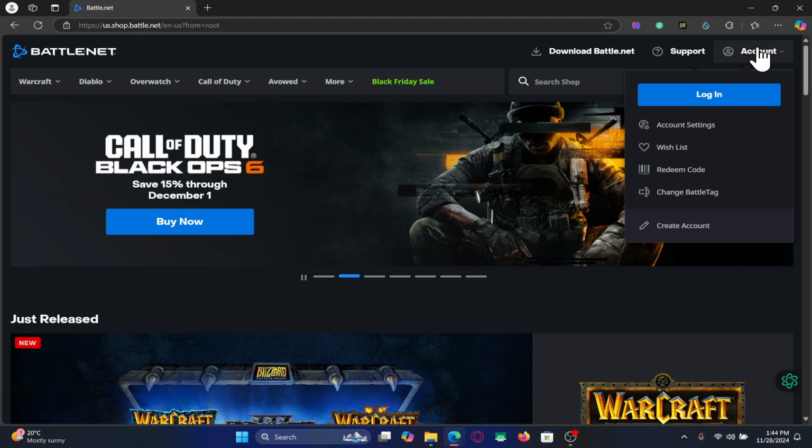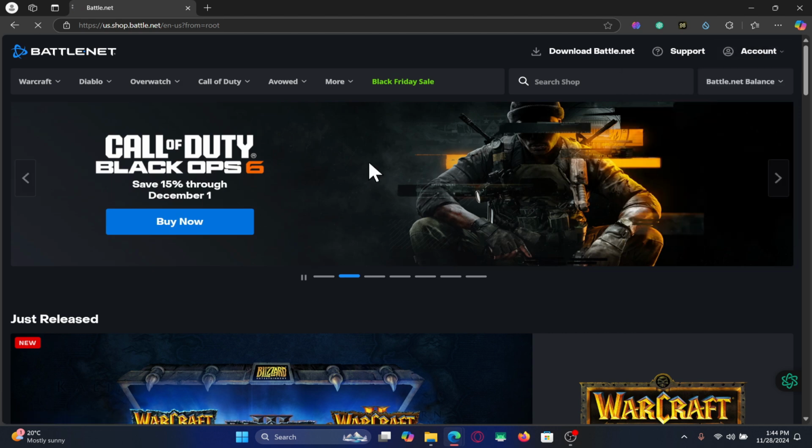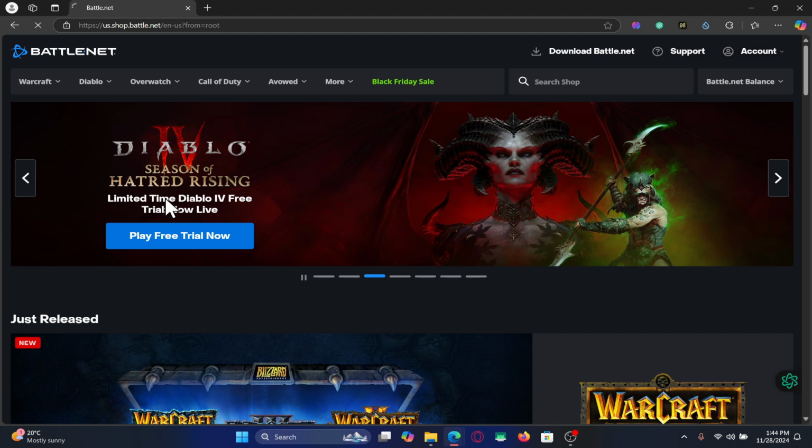Now if you haven't logged into your account already, you may hover over to account at the top right corner and click on login to use your credentials. After entering your credentials, you will be logged into your account at battle.net.